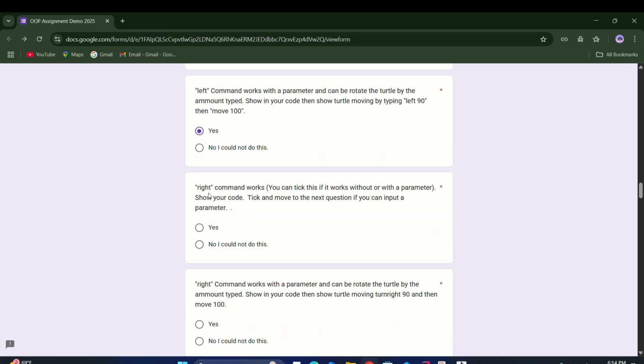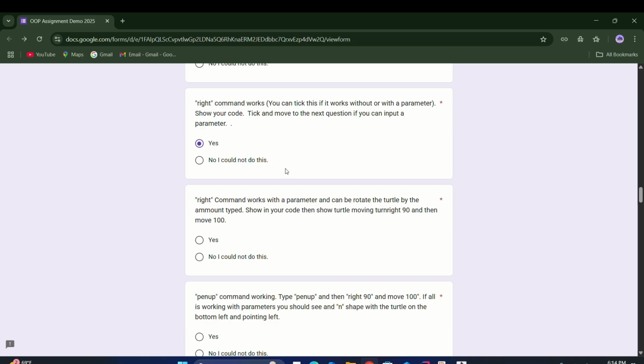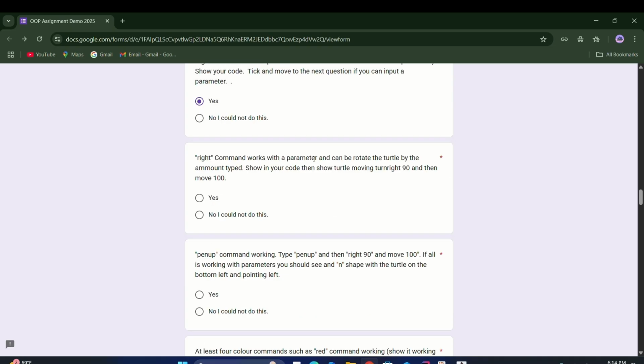So right command works. You can tick this if it works with the right. Again, my right command works with and without parameter. Without parameter, it will turn 90 degrees, and with parameter, it will turn by the amount you give. Right command works with a parameter and can rotate by the total amount typed.